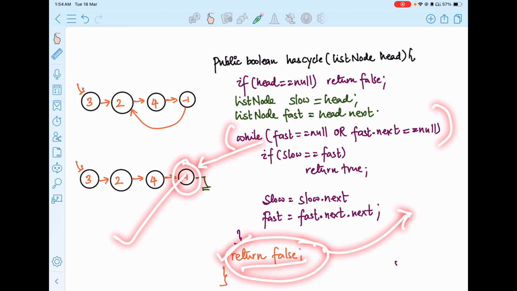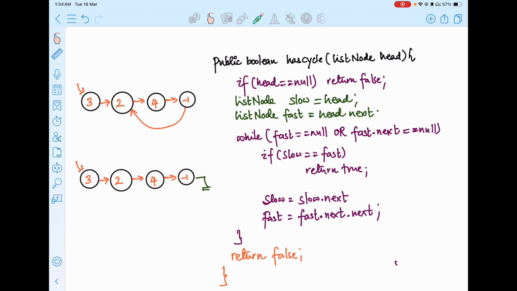So yeah, that's mostly about this solution. We will try to do this in the actual coding environment.